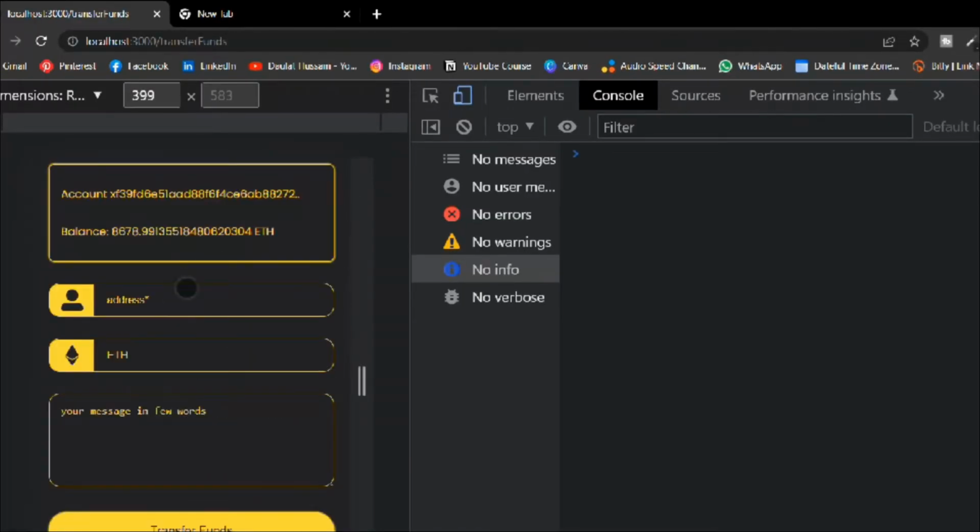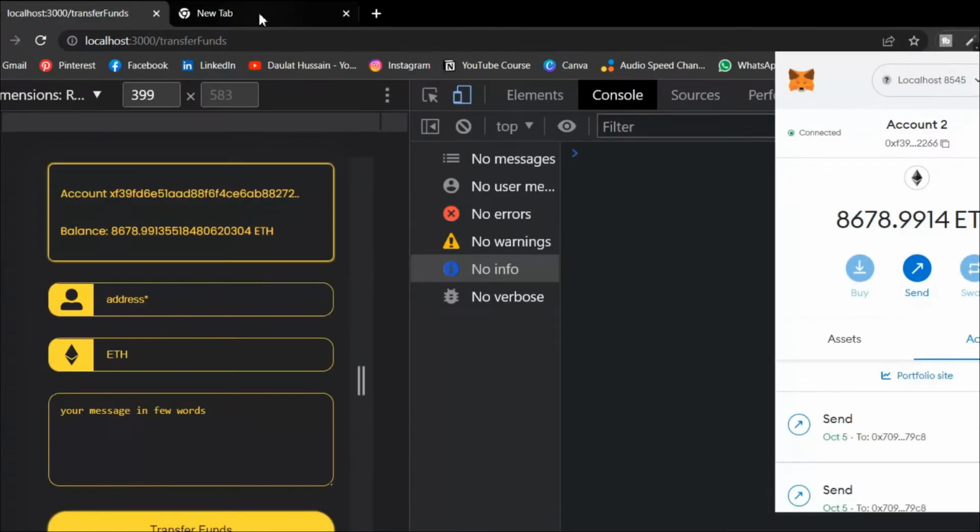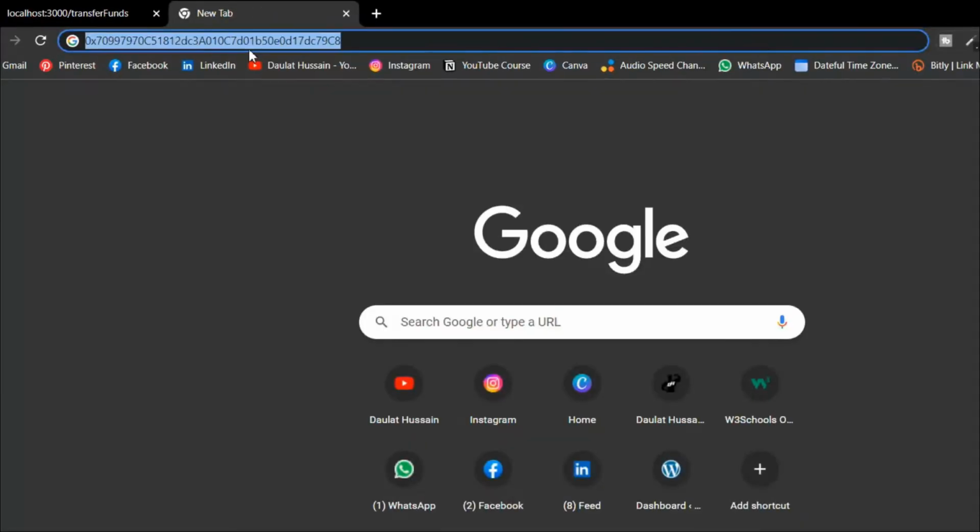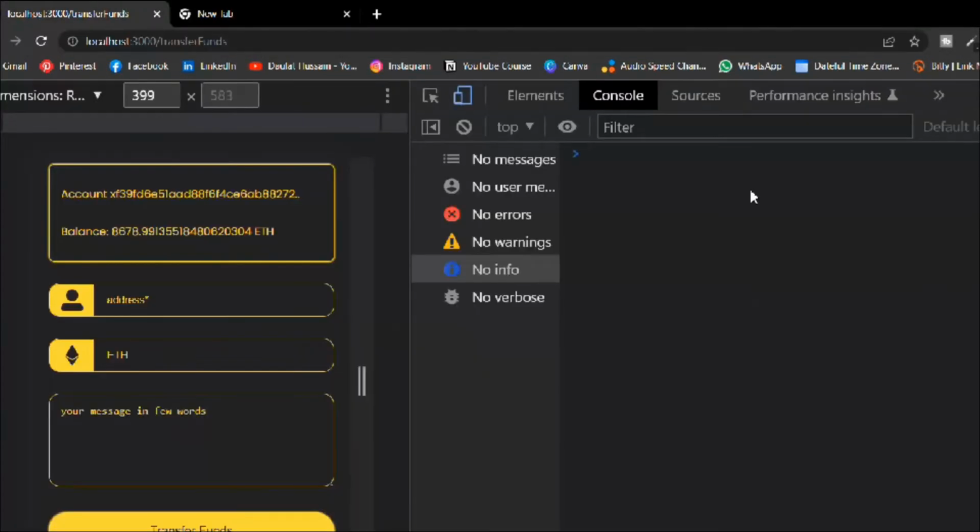Okay, so let's come here, and I'll just open my MetaMask, and you can see this is the amount which I have in this account number 2. And here I have simply copied the account number 3, to which I have to do the transfer. So simply copy this one. Okay, and now let's come back and do the testing.